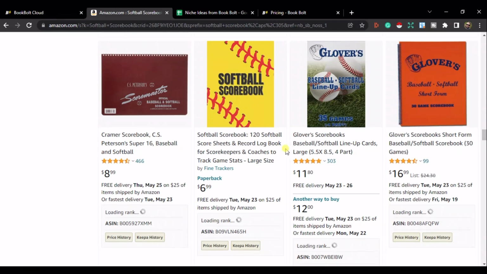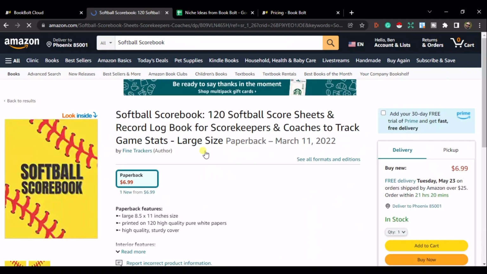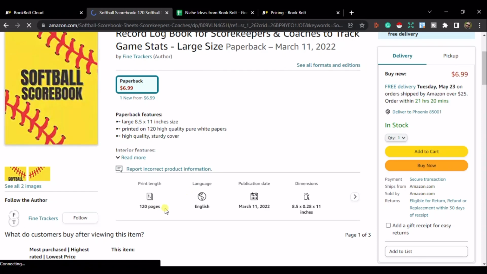Should we have a look at how this is built? I'm presuming it's fairly basic. So if we just have a click onto it, let's have a look. Oh look, there's a look inside feature on that one. So you could actually look inside if you wanted to. But again, low amount of pages.